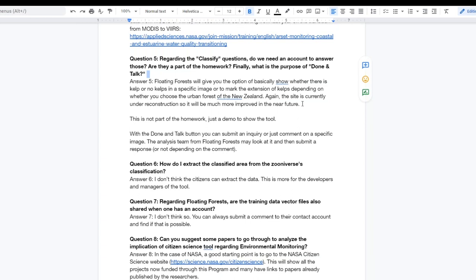As I showed, particularly with the urban forest ones, and since the site is all undergoing reconstruction, don't be disappointed if you don't get any. If you start seeing just images from anything other than kelps, it's just that there's a very, very large data set within Floating Forest, but eventually you'll get some.